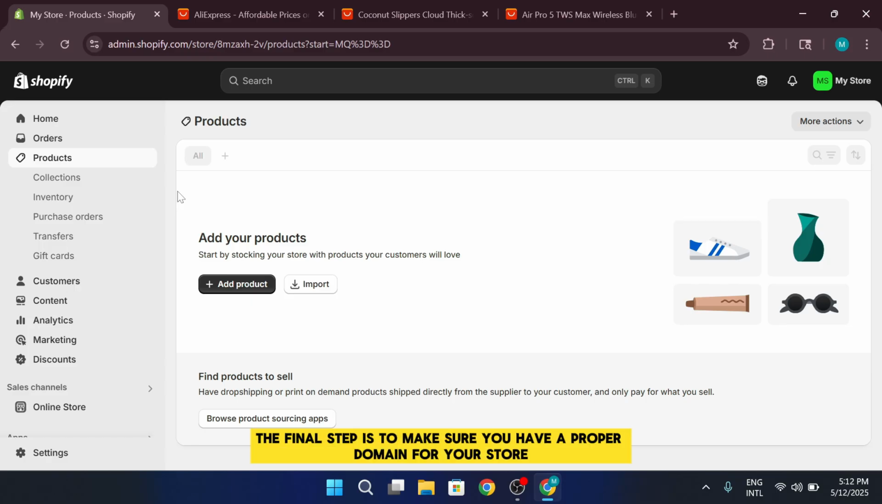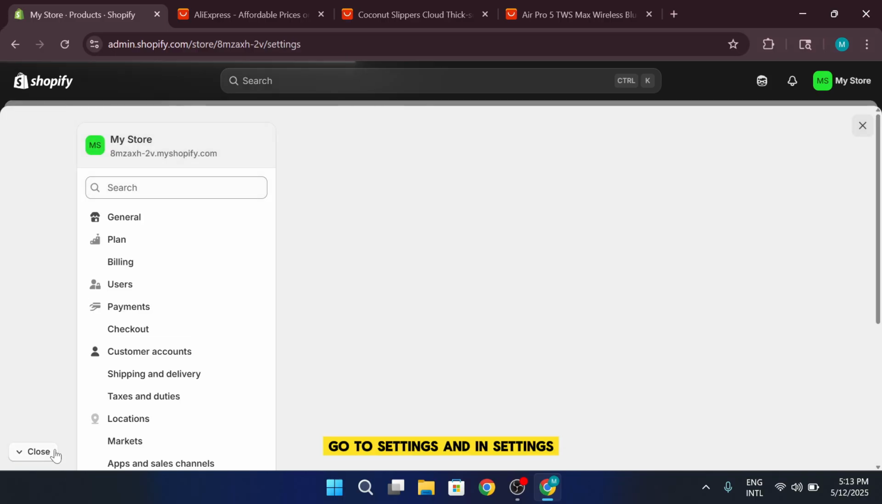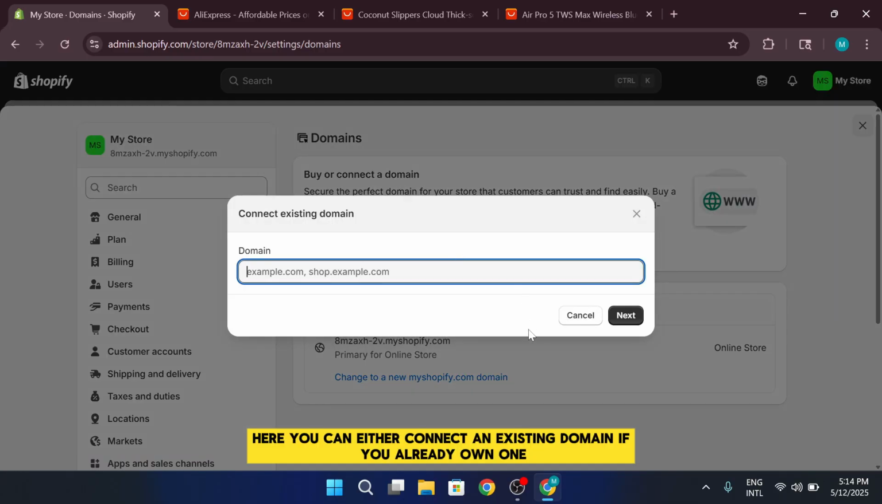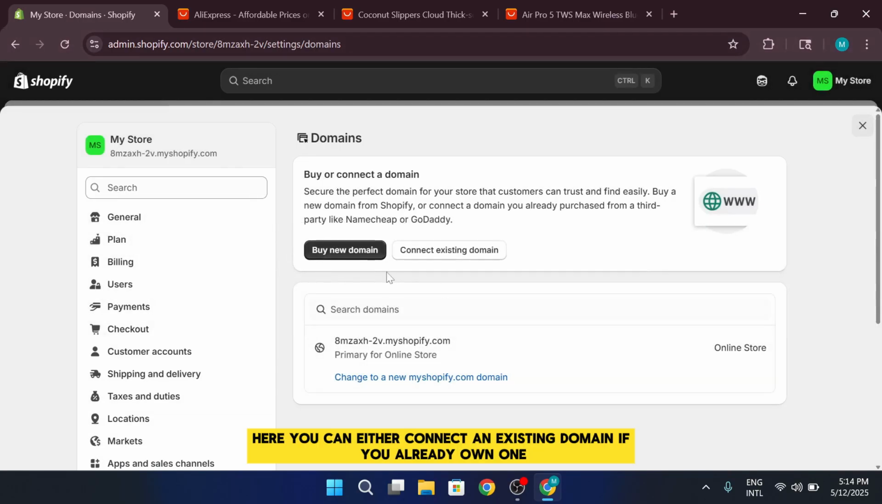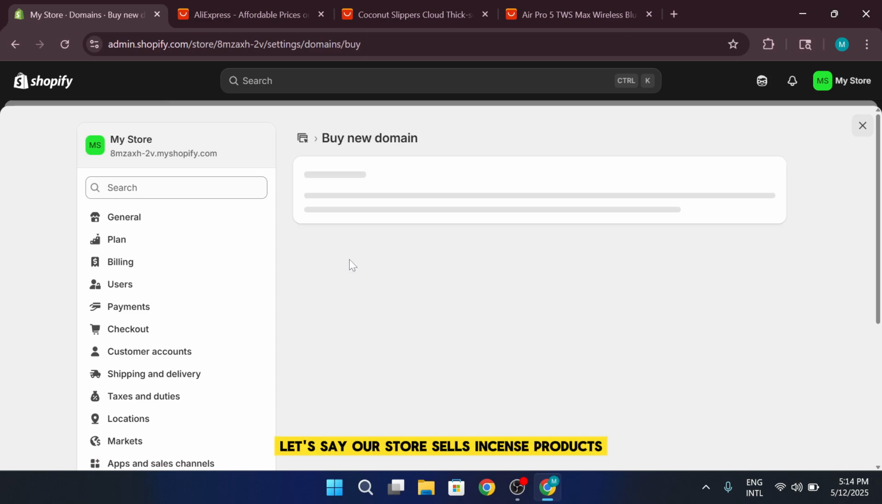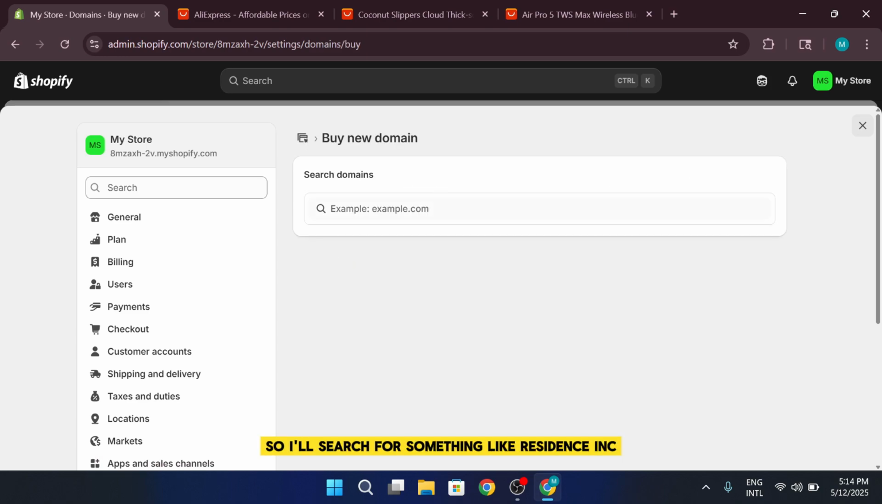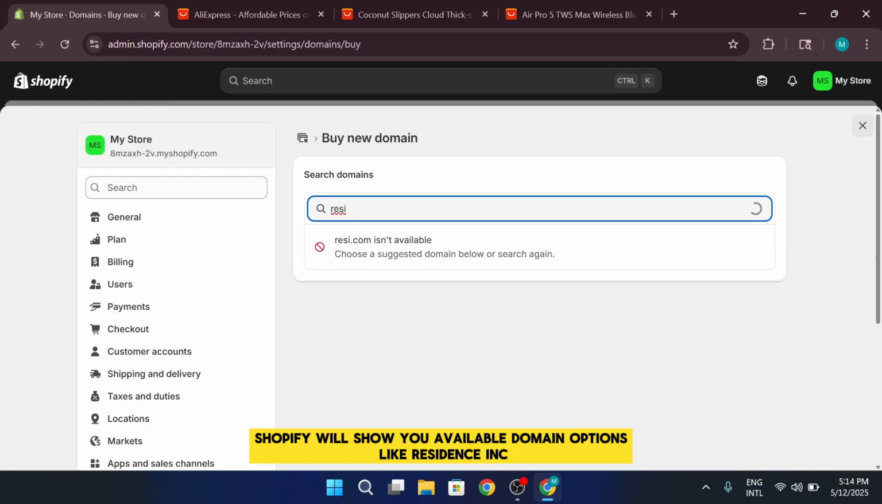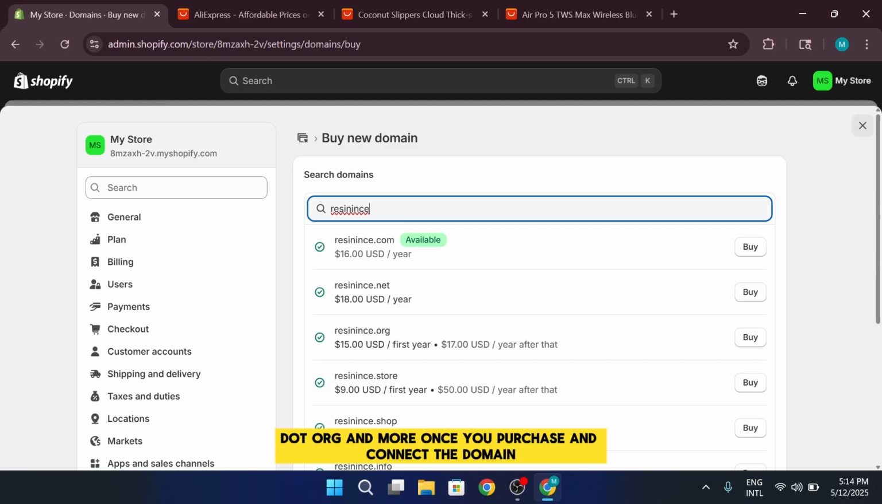The final step is to make sure you have a proper domain for your store. Go to Settings, and in Settings, scroll down the menu and head to Domains. Here you can either connect an existing domain if you already own one, or click Buy New Domain directly from Shopify. Let's say our store sells incense products, so I'll search for something like Resonance Inc. or similar. Shopify will show you available domain options, like resonanceinc.org and more. Once you purchase and connect the domain, your store will look professional and be ready to launch.